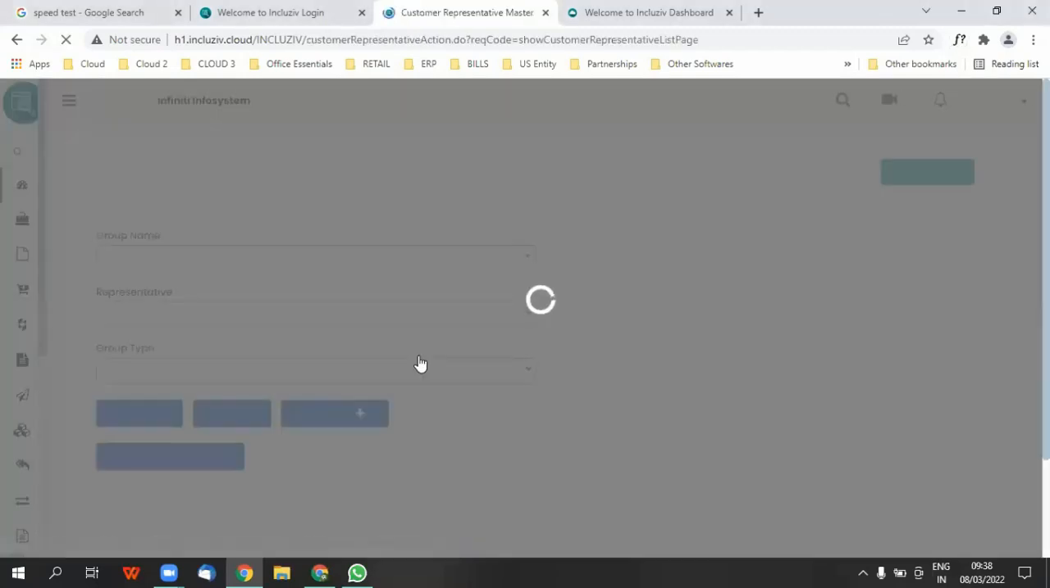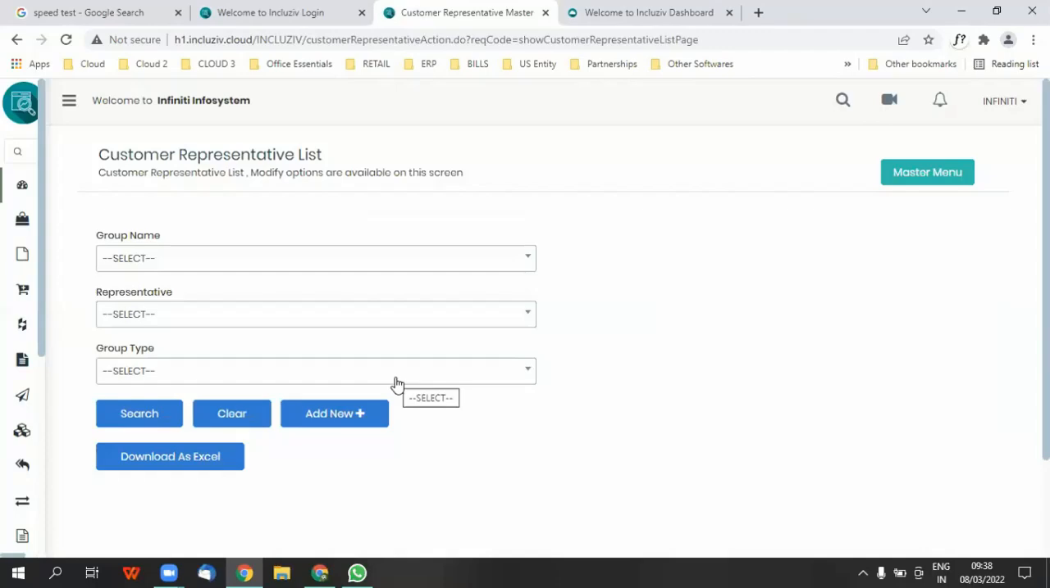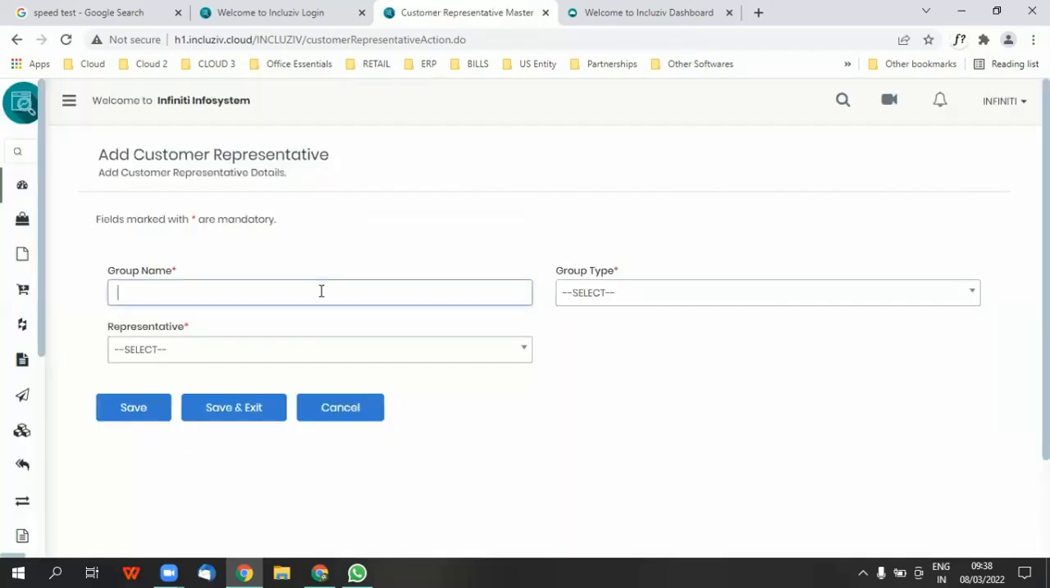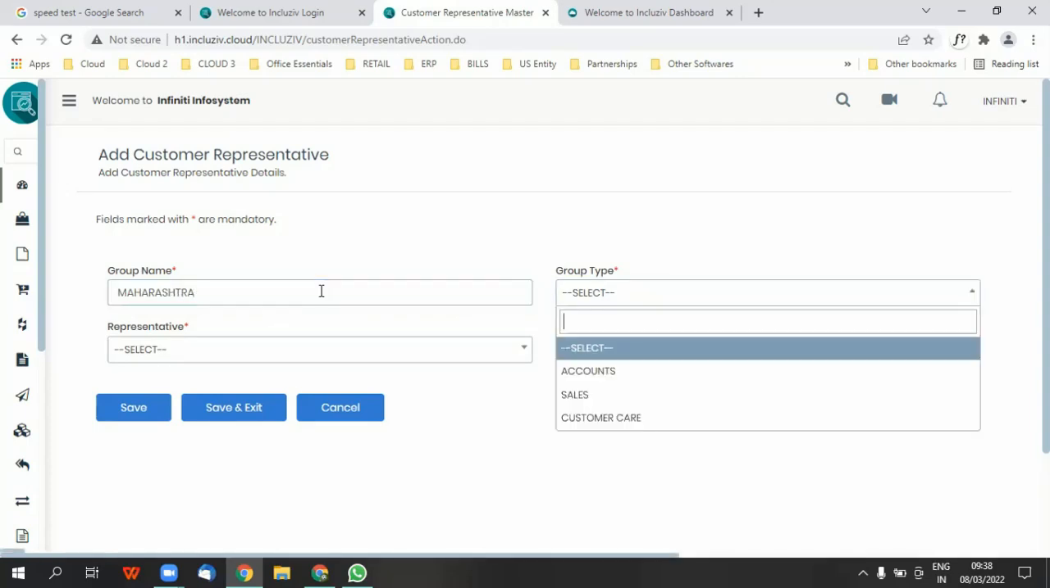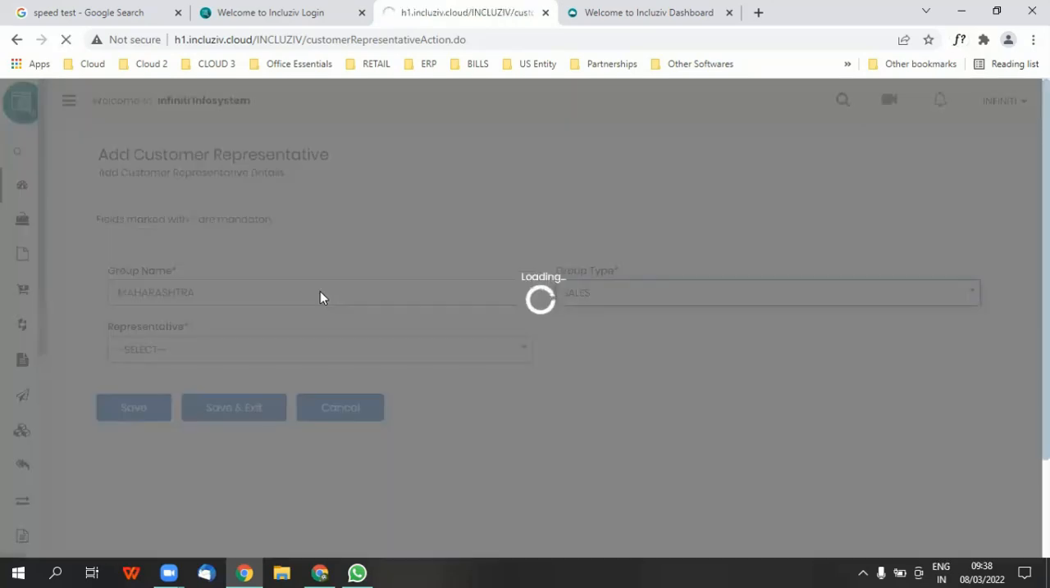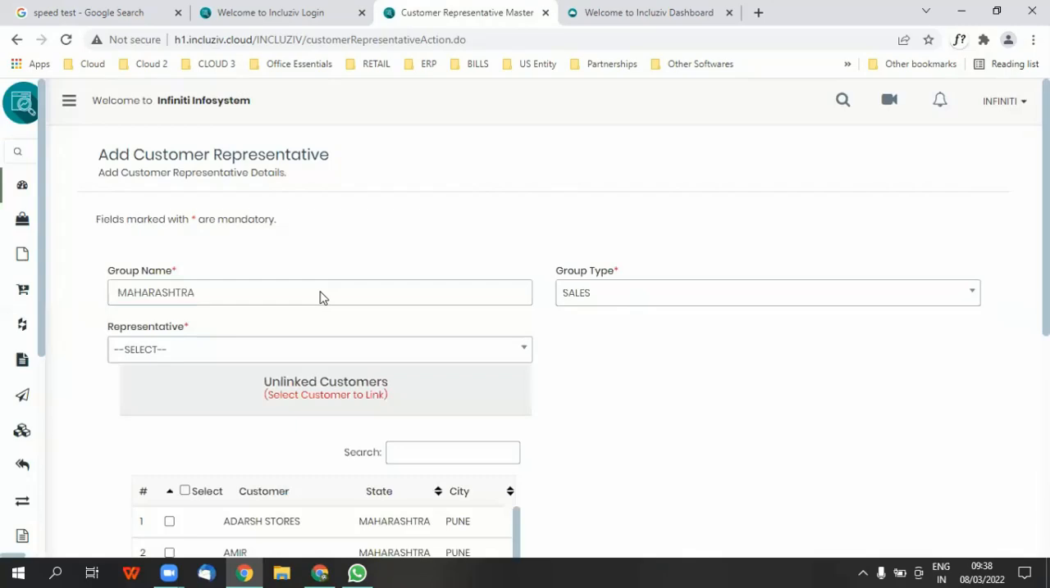Now, once inside the app, inside masters, you have customer representative master. You can add a new customer representative by clicking on the add new button. Here you can give a group name. So your group name can be something like Maharashtra Sales Group, or say North India Sales Group, and you can select group type as sales and link the sales representative that we had created. So we had created Jyotiram. We can link that sales representative to the sales group of Maharashtra.